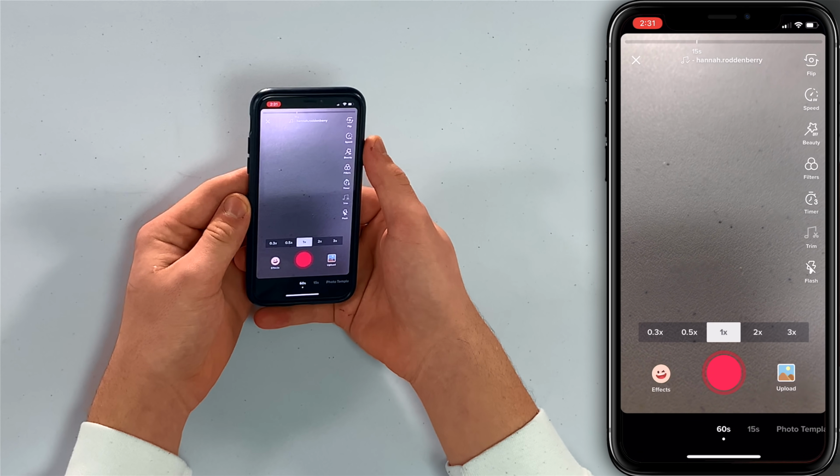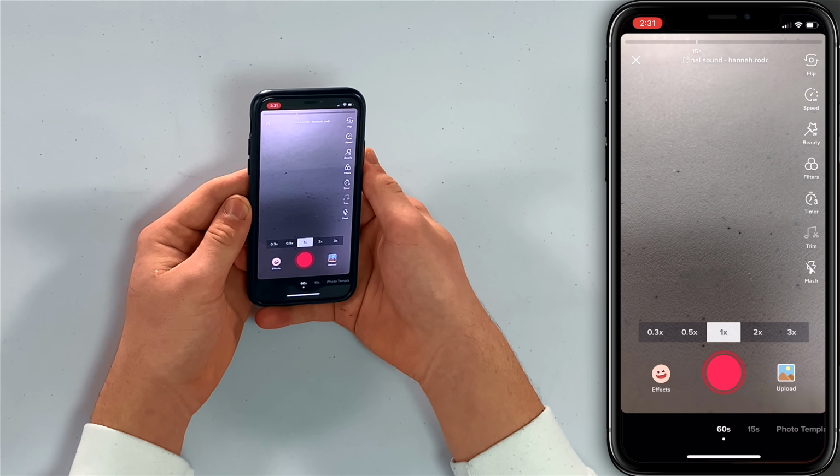Gotcha. And then we've got beauty filter. Yes, the beauty filter, if you click on that, it removes the dark circles from around the bottom of your eyes, which is pretty cool. Very cool. That's nice airbrush there. I like it.